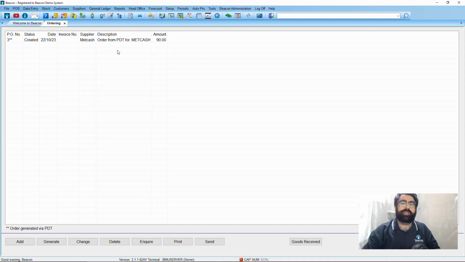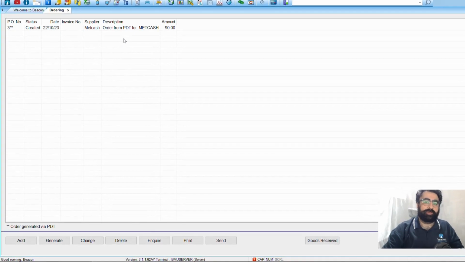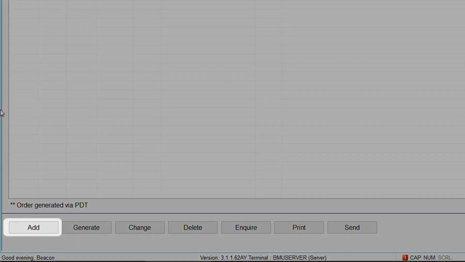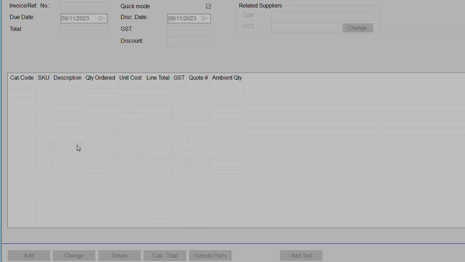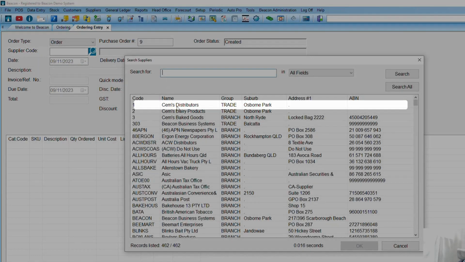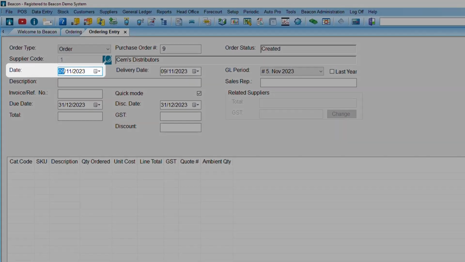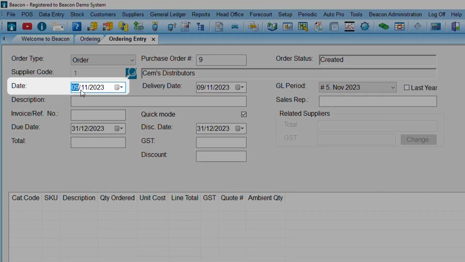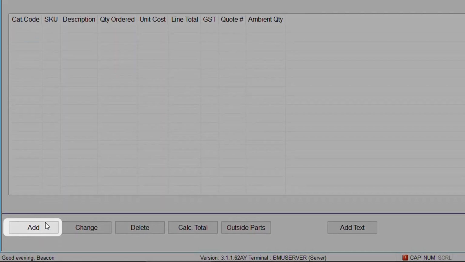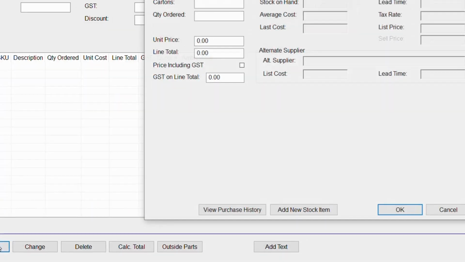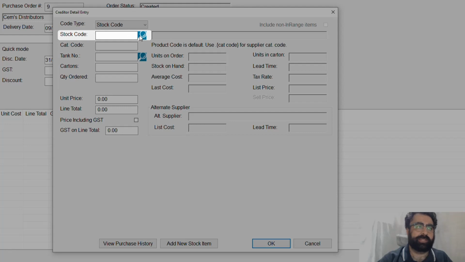So to begin with, I'm going to take you through the adding of the manual order there. So to do that, I'm going to go down to add, down the bottom here. I'm going to specify the supplier I'd like, let's say Gems Distributors, and I'm also now going to add the date, so today's date is fine, and now I'm going to actually specify which items I would like to add to this order. So I'm going to click on add down the bottom left hand corner here, and you can see it comes up with this stock code prompt here.